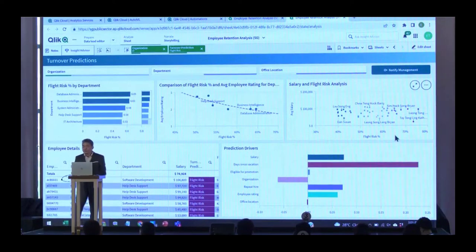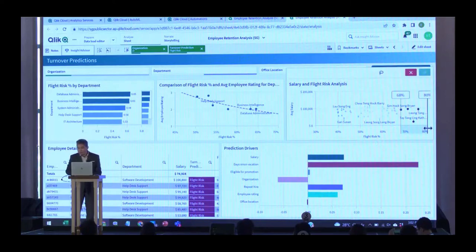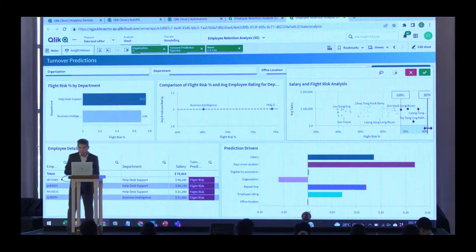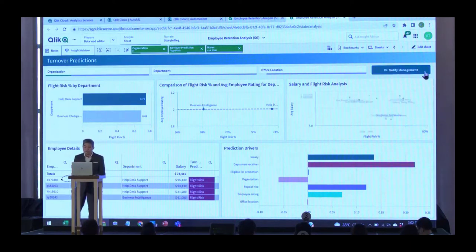Okay. Next, I also want to zoom down to all those people who are higher risk. So let me just zoom down to this. Okay. People more than 68%. And I want to zoom down to these 4 people. Okay. Next, I actually want to act on it.